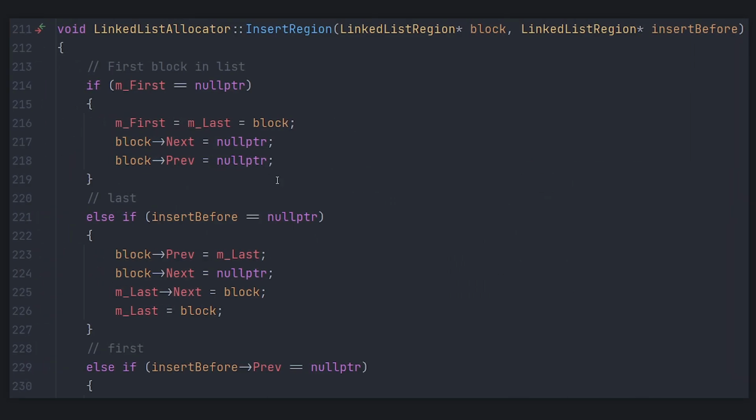Insert region inserts an element into the linked list in the position before the insert before element. There are several cases here. If there are no elements in the linked list, the first and last pointers are null. In this case, the inserted element becomes the first and last elements of the list. Since this is the only element in the list, there are no next or previous elements, so these will be null. The second case is when the argument insert before is null.